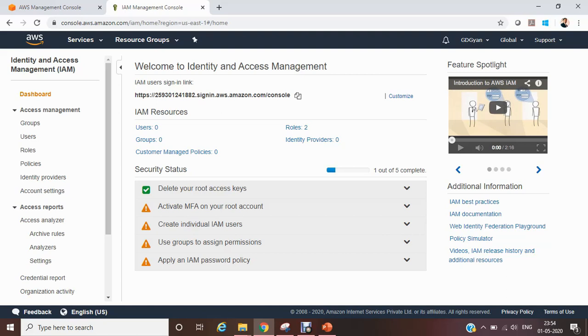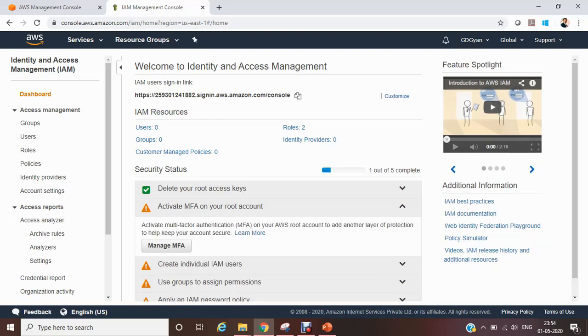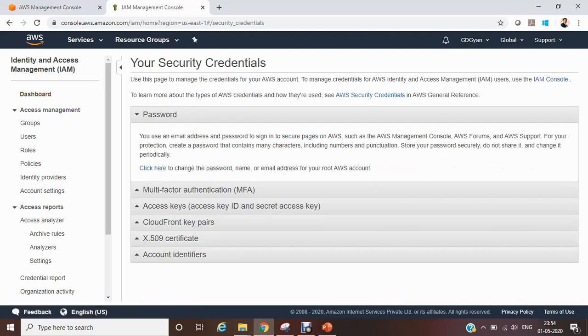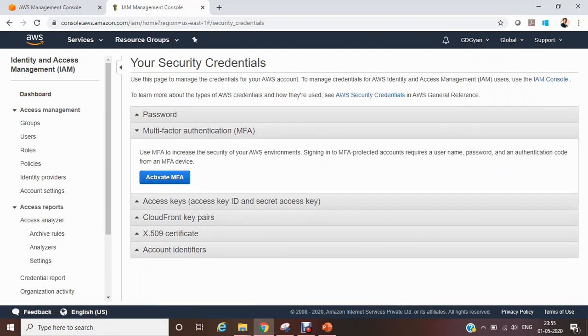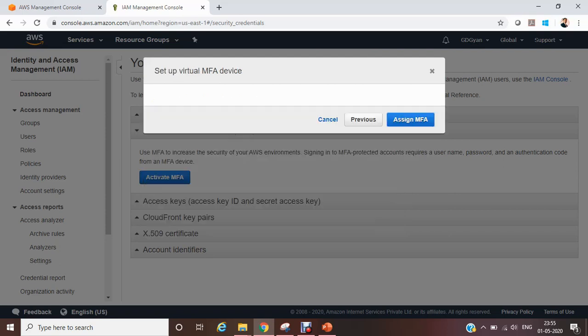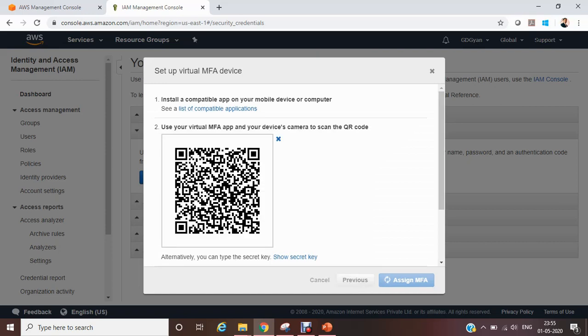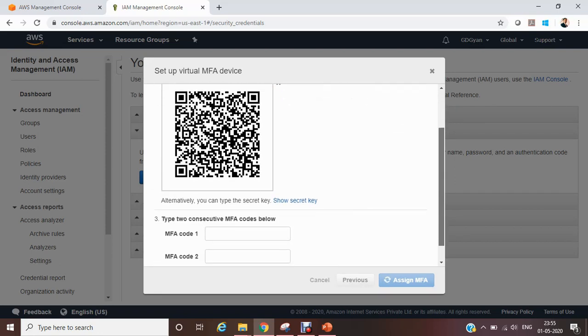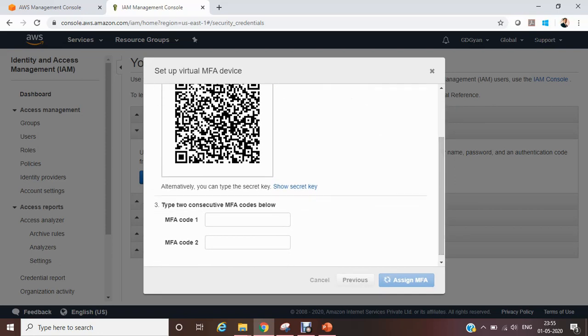Okay, so the first thing that we do, manage MFA. So multi-factor authentication, activate MFA. You can use virtual MFA device, U2F security and other MFA device. So we'll choose this one. So continue for it, assign MFA. So QR code, and I'm just going to download Google Authenticator and going to scan and provide these two numbers, and I should be all set.